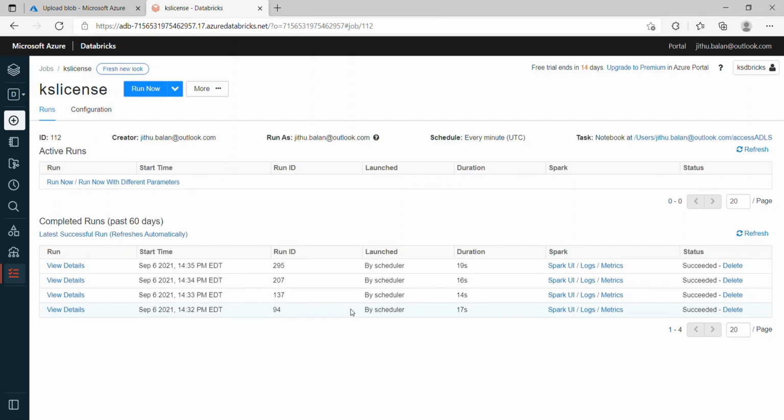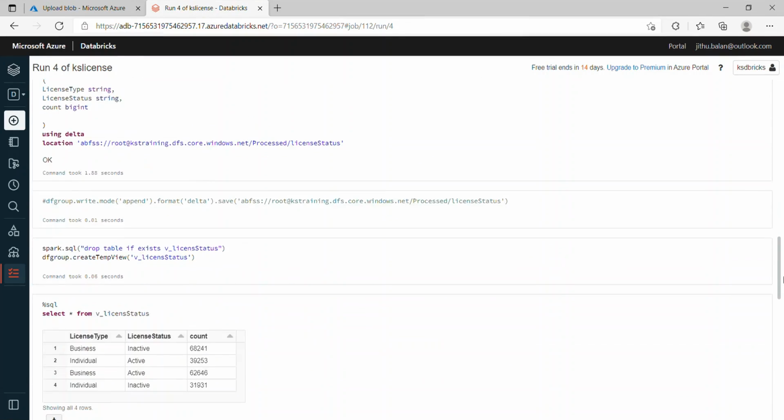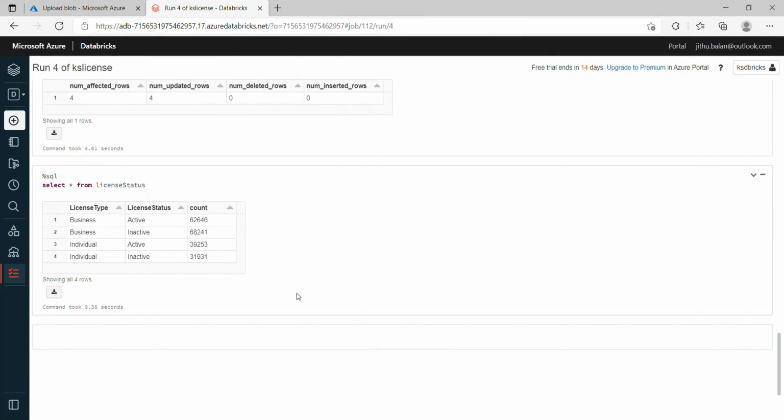Yep, so we got the next run. Which one is the latest one? It is 435, I believe. Let's go there and see. Yeah, you can see the count difference. It came in 60s, right? 62646. So this is how we can schedule the notebook, right?